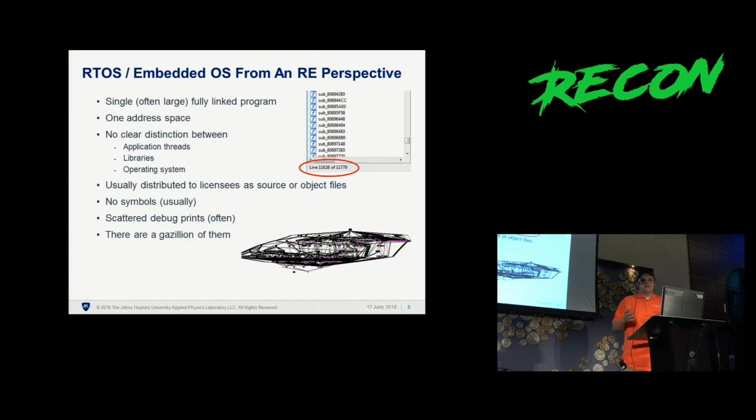There's also just a gazillion RTOSs out there. And an RTOS is really just a way to handle switching execution between different threads on a processor, sharing execution time and handling message passing back and forth between the threads. So there's a lot of people who have implemented that, and there's a lot of them out there. So we're constantly coming across some RTOS that we've never seen before.